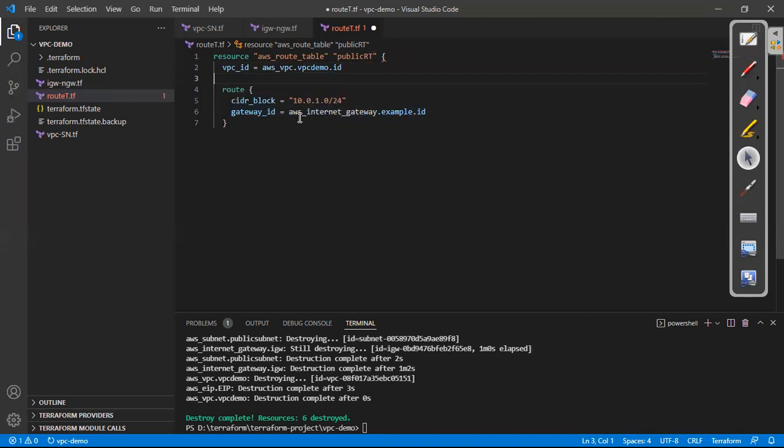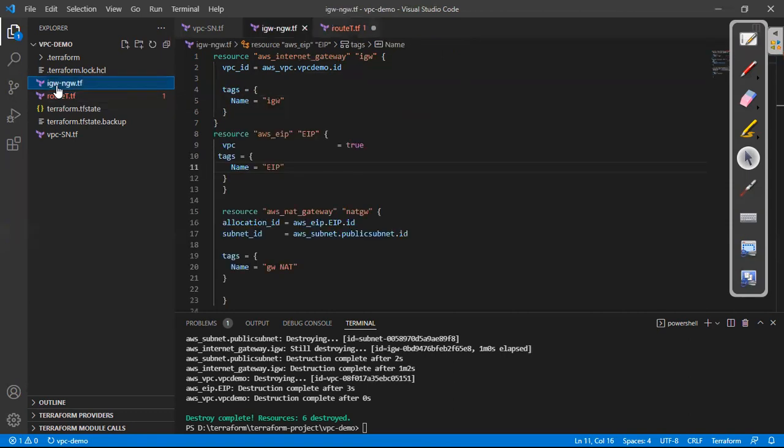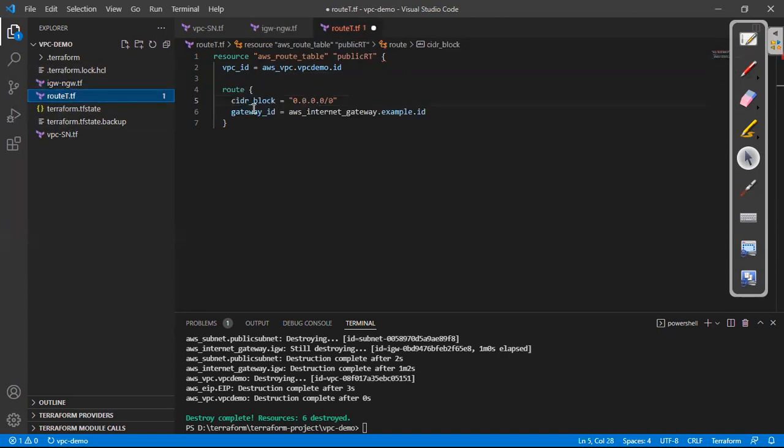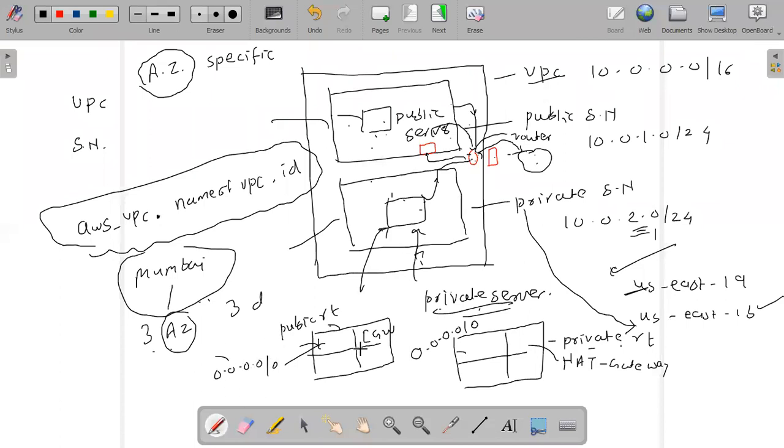Now friends, for the internet gateway, actually this CIDR range is wrong. For the internet gateway, what is the CIDR range? 0.0.0.0/0. Okay friends, so that's it. So this is the aws_internet_gateway, and this is the example ID. So go to this internet gateway NAT gateway file. And what is the name of our internet gateway? IGW. So we do the modification according to this. Here the internet gateway has the name IGW, so that internet gateway is connected here. So we have 0.0.0.0/0, which I have already told you, and we have IGW.